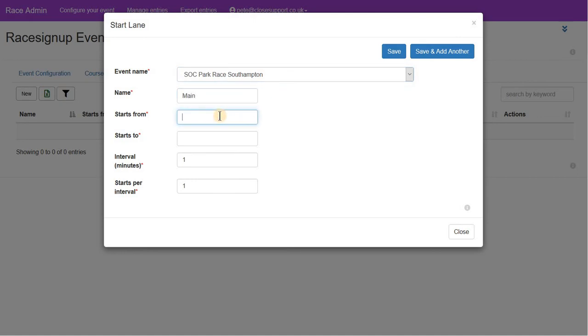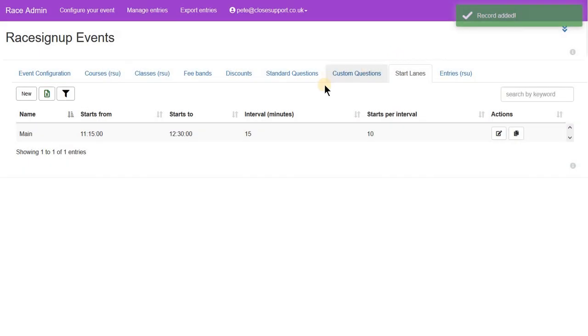We're going to do starts from 11:15:00 until 12:30:00. We're going to give them an interval of 15 and a number of starts per interval is 10, which is the British Orienteering guidance. And we'll save that. So the system now has created the start slots for competitors to choose from, and I'll show you how that works on the entry form in a second.